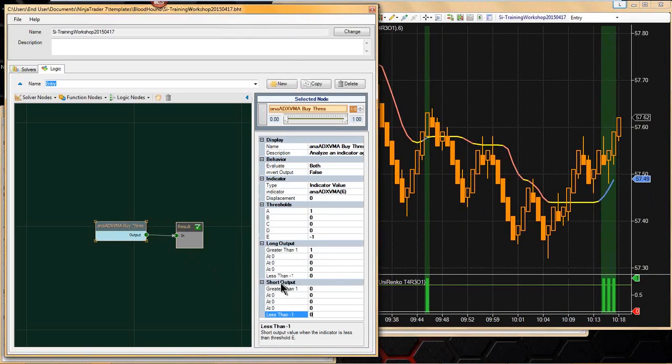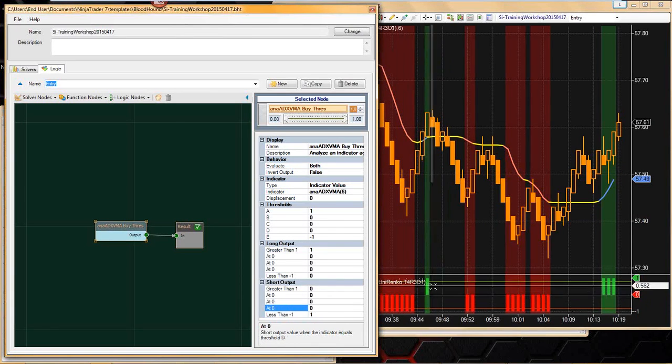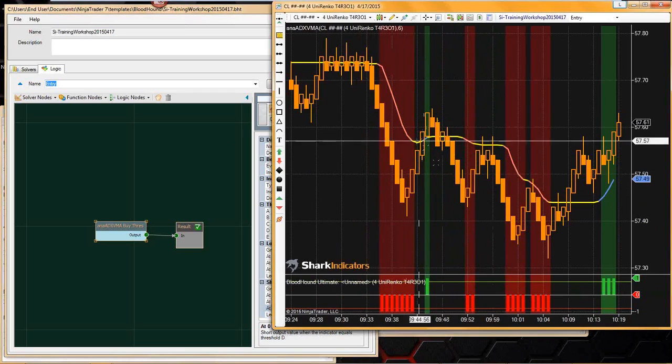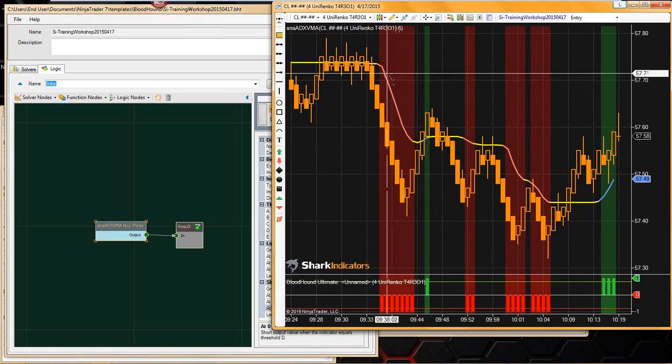And so we're going to be pretty certain now that when the indicator's red and pointing down, it's most likely going to contain a -1. And so with the short output down here where it says less than -1, we can set the output to a 1. And there we go.